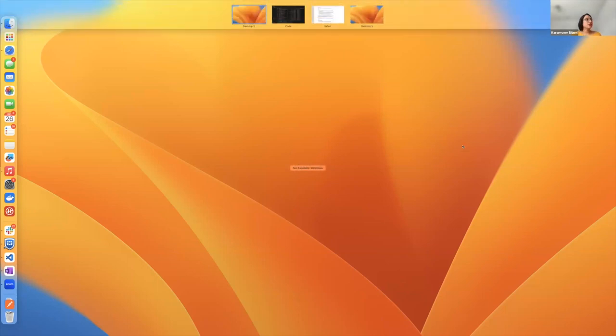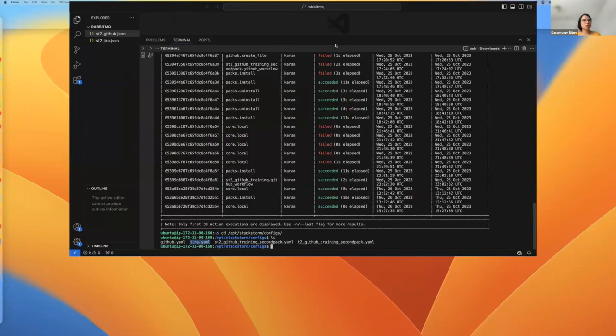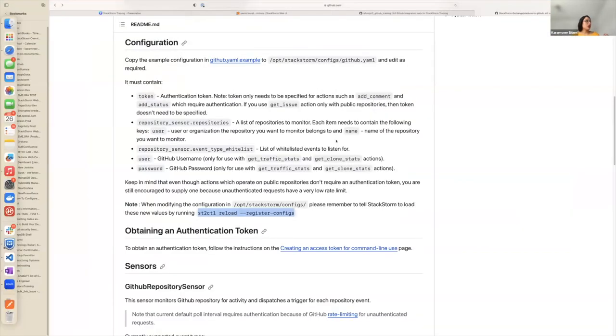In that, let's say you execute that command, it will prompt you: what username you want to set, what password you want to set, what token you want to set. And when you set all of this, it will ask, are you sure you want to save this in the file? You will say yes, and then it will automatically reload it. But if you are just copying it like it's mentioned here, you will have to execute this command to register that configuration. That's one of the things to remember. Let's say tomorrow you change your configuration file and you wonder why it's not taking effect. That simply means you might not have registered it.